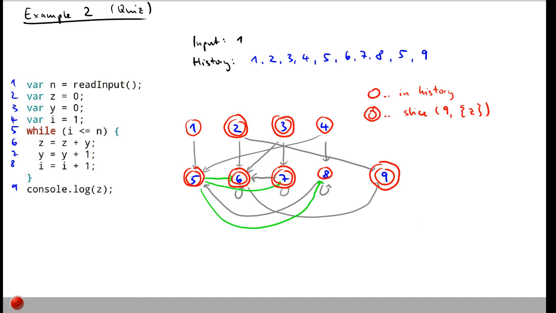We also need to include 4 because 4 can reach 5. And for the same reason, we also include 1. And we also include 8 because 8 is a node that can reach node 5. And now what you see here is that basically the slice contains all statements of this program. And well, this is what we get based on the simple approach that I've explained so far, but this is actually not the best possible slice we could get here.